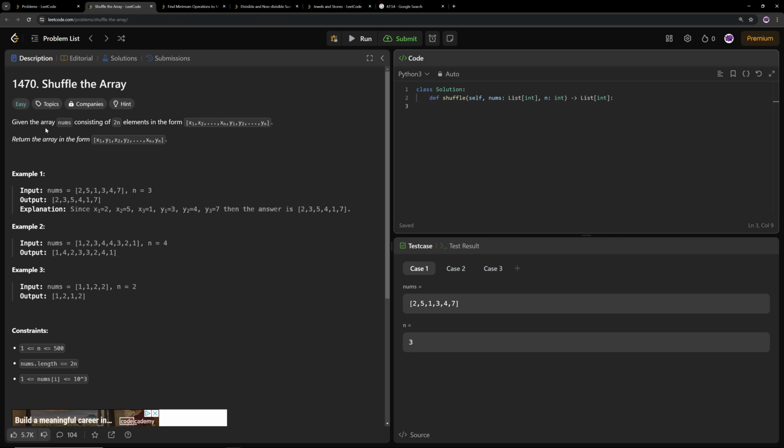What's it saying? Given the array nums consisting of 2n elements in the form of, okay, so it's just like that. And then we want to do the array like that, okay. So we just put this here, and then this one over here. Oh wait, is it not like that? Oh, okay, okay. x2 is, and the next one, y is the next one, stuff like that then.